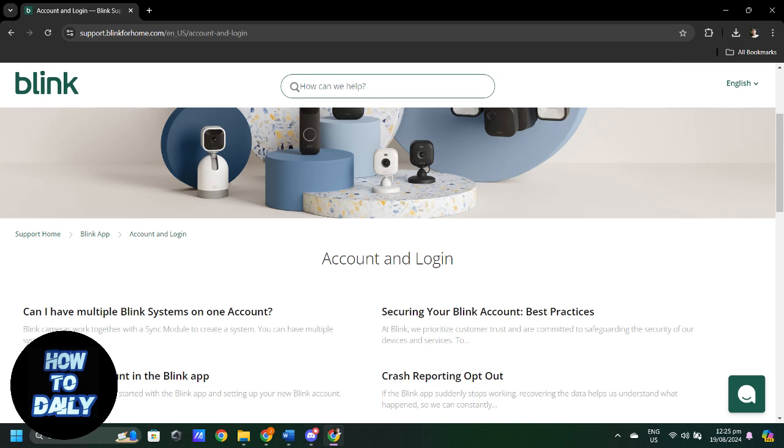In the Account Settings, you will find an option labeled Manage Account. Tap on it, then select Add Family Member or Add User, depending on your app version. Now, enter the email address of the family member you want to add. They will receive an invitation to join your Blink account.